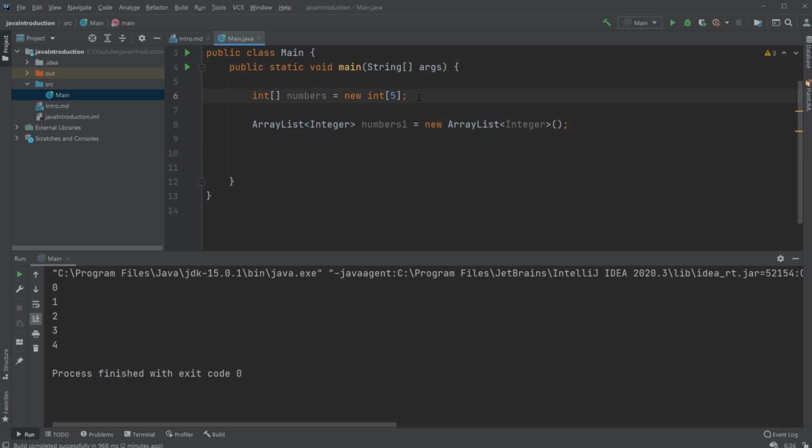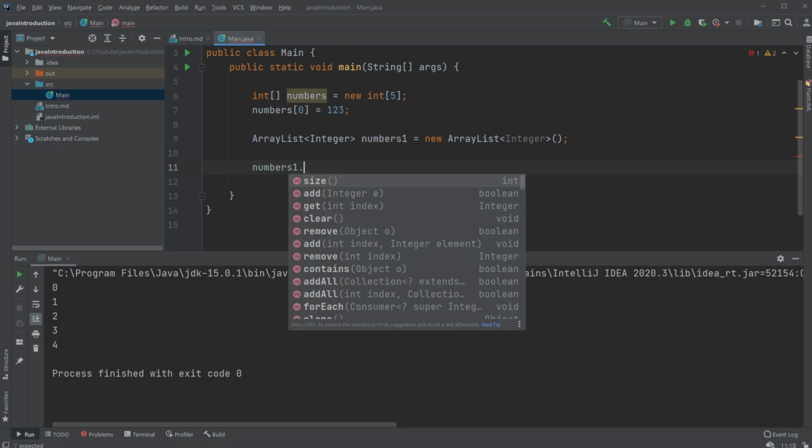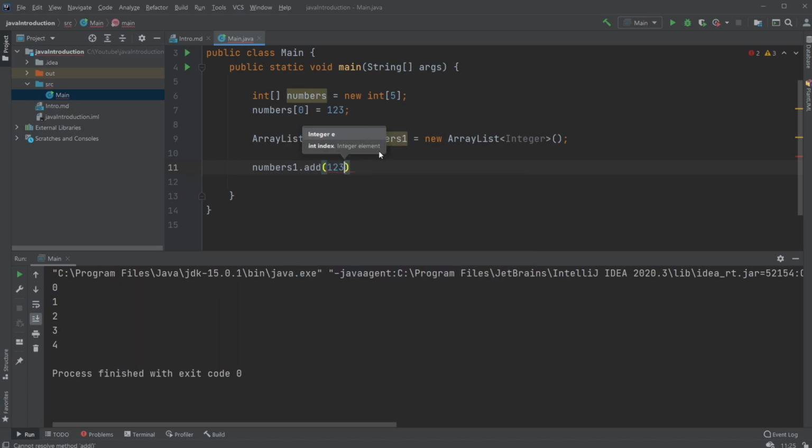And where we would previously, when adding numbers to an array, need to define numbers index 0, add the number 1 to 3, for example. With a numbers array list, we can just go numbers 1 dot add the number 1 to 3. And we can then continue adding numbers. So let's go 1 to 3, 2, 3, 4, I don't know, 33, 3.